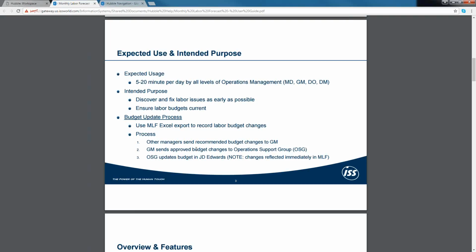The intended purpose of this is also to ensure that your labor budgets are correct. One of the key things about this process is to make sure that your budgets are up to date and showing accurate numbers, because when we run this report, it's going to take the actuals that you've done in Blueforce and compare them against those budget numbers. Hopefully it's for the good side, but if those budgets are wrong, you could really be misstating your labor.